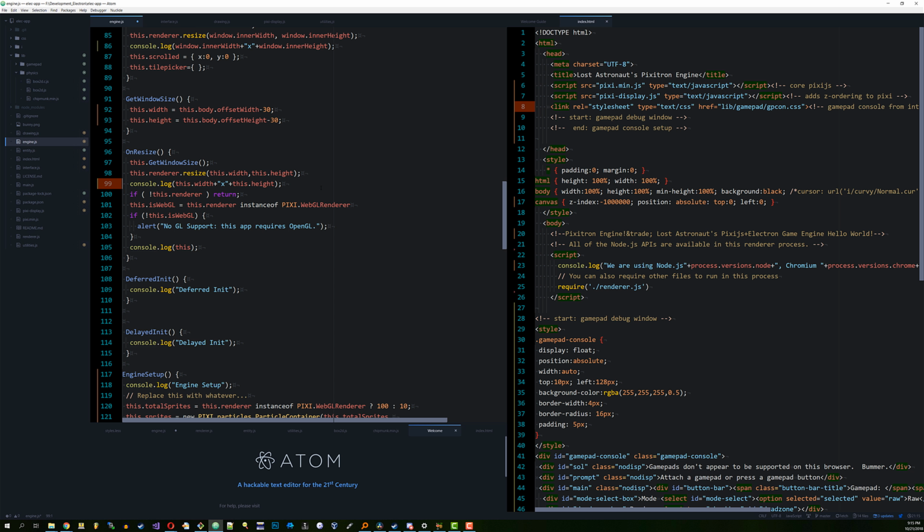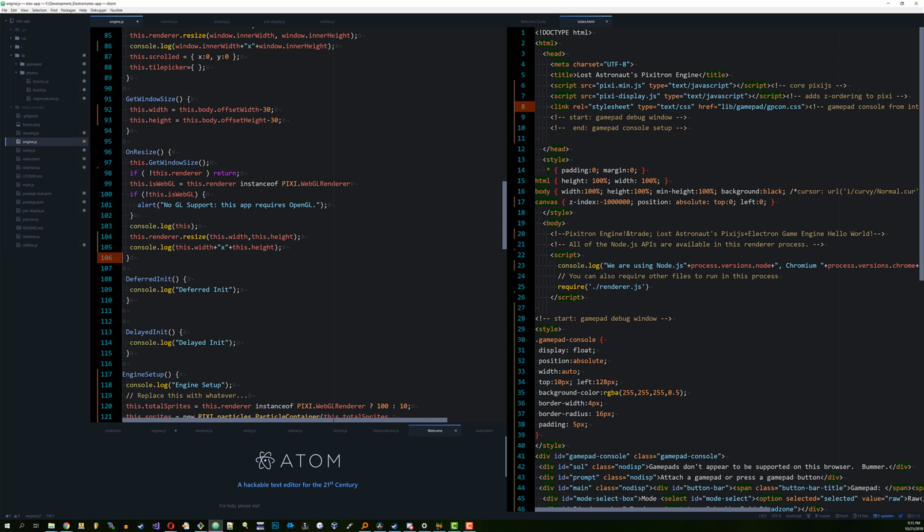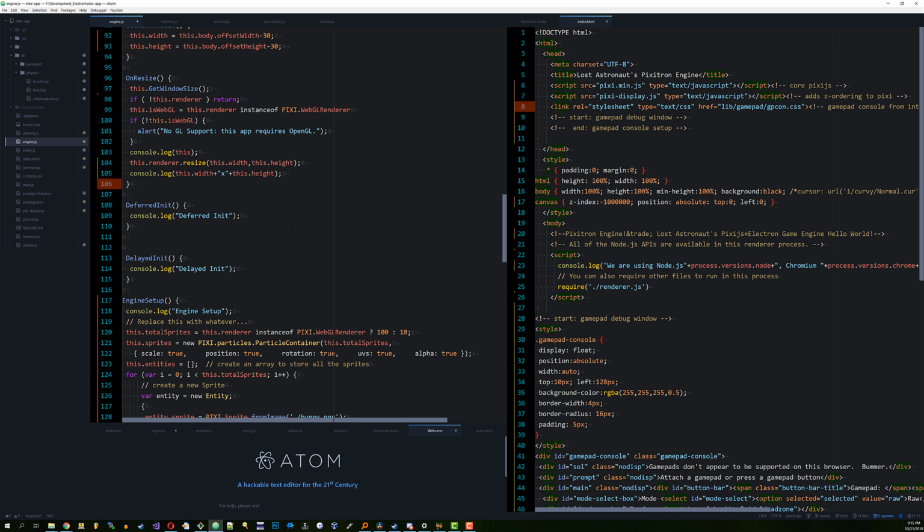I do feel like these two lines should go down here, so I am going to move those things. All right, now we're at the resize. That looks a little bit better. I'm actually going to commit this to the repo tonight, so these fixes will be in. And we've got an init.